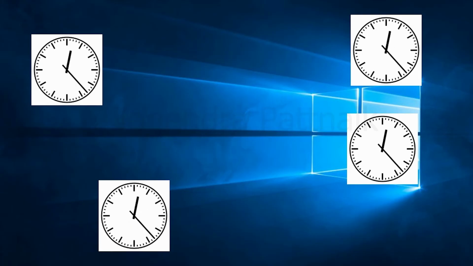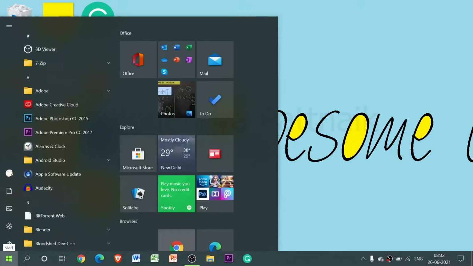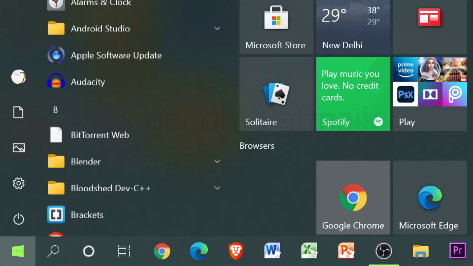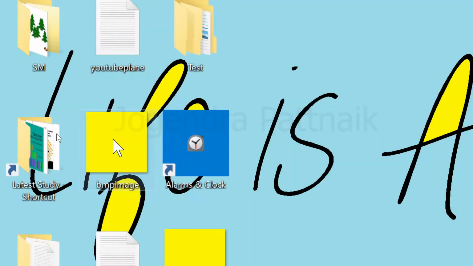Here we will hack the Windows clock. First, I will open the Windows alarms and clock. Now, I will set the timers with 5 minutes, 2 minutes and 10 minutes.